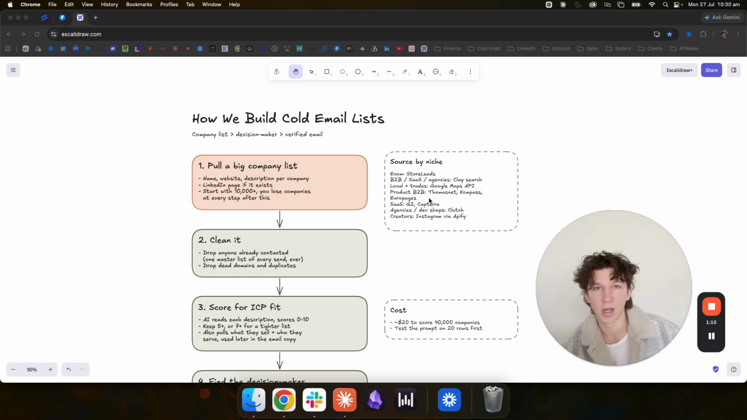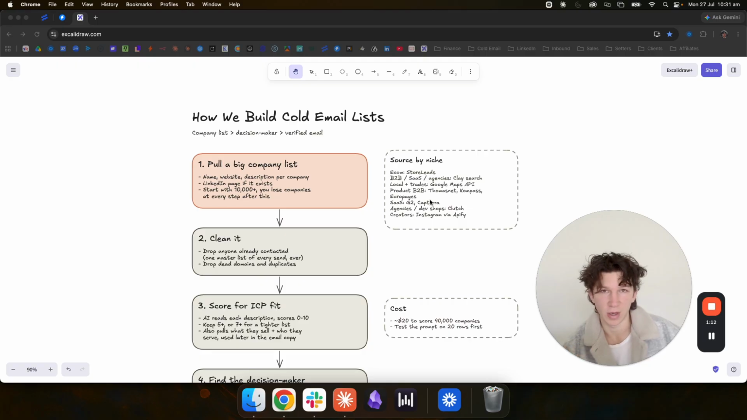So for ecom, StoreLeads is the best database for e-commerce. We found 100% when you're looking to target Shopify stores that have certain apps installed or whatever other criteria that you have for targeting e-commerce, StoreLeads is 100% the best.